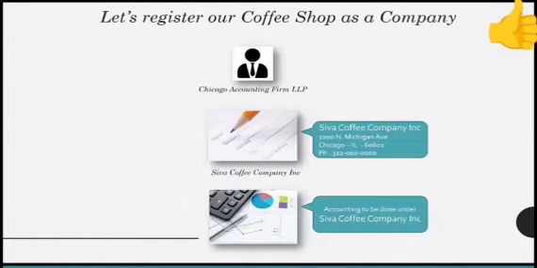So as soon as I start my coffee shop, what I'm going to do is call my accountant, give him the name of my company, and give him my address and ask him to register it with the government as a company. So say Chicago Accounting is going to register my company as Siva Coffee Company Incorporated at this address, blah blah blah, Michigan Avenue, Chicago, Illinois. And going forward, all accounting should be done under the Siva Coffee Company Incorporated. The reason why we do that is so that the government can get its tax.